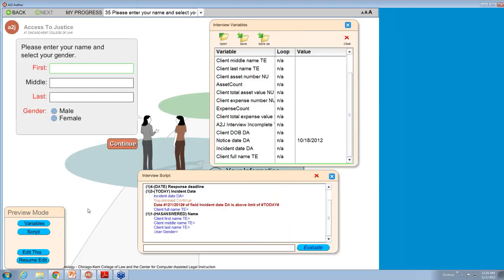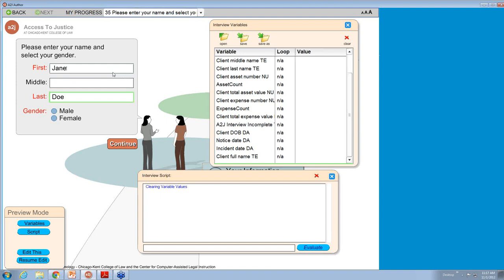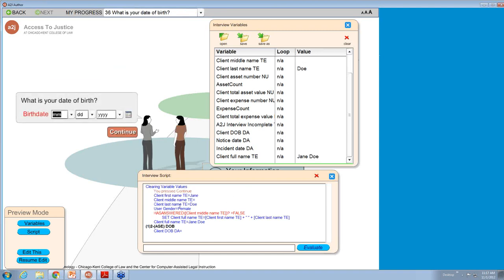So let's preview this. Here I have my interview script and my variables running up on the side. If you've never used them, these are super helpful to see what's going on behind the scenes in A2J. So let's say my name is Jane Doe. I've been playing with this, so that's why there's a female avatar. Click continue, and look what happens over here in the interview script. So I entered Jane, first name, didn't enter middle name, entered Doe as a last name, and the condition using my hasAnswered function is false, so it's red. I didn't enter a middle name, and I told it to set this new client full name TE to just Jane Doe. So you can see in the variable list, Jane, middle name is blank, Doe, full name, Jane Doe.